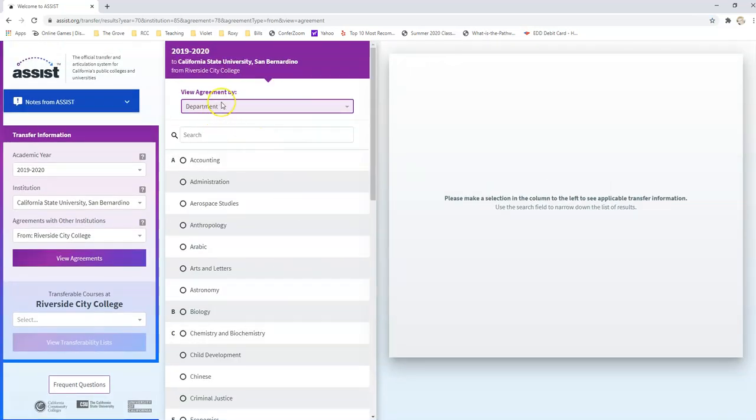So based on this, the next thing you need to look at is this drop-down menu right here, and you want to view the agreement by major, not by department. You have an accounting department, but you also have an accounting major, and so there's a difference between the department and majors. When we click the drop-down, you can see that major is not highlighted or in bold, and therefore it's not accessible.